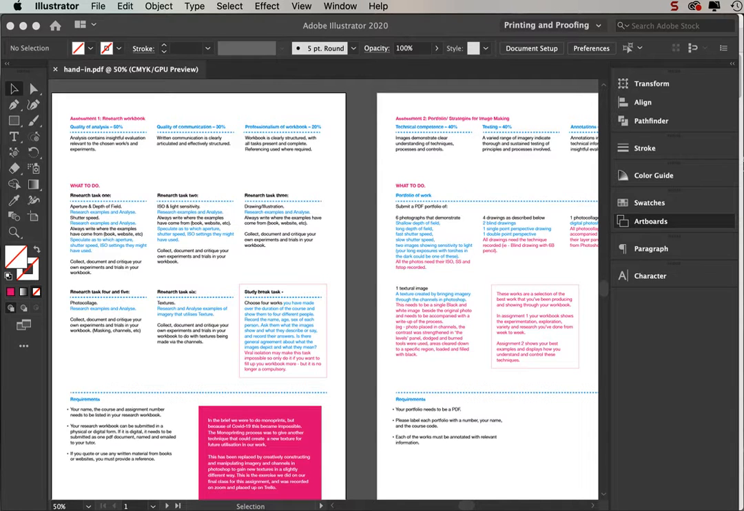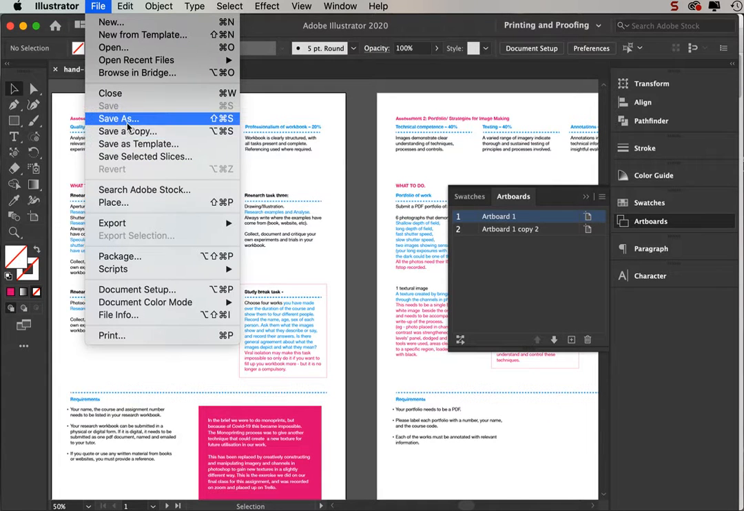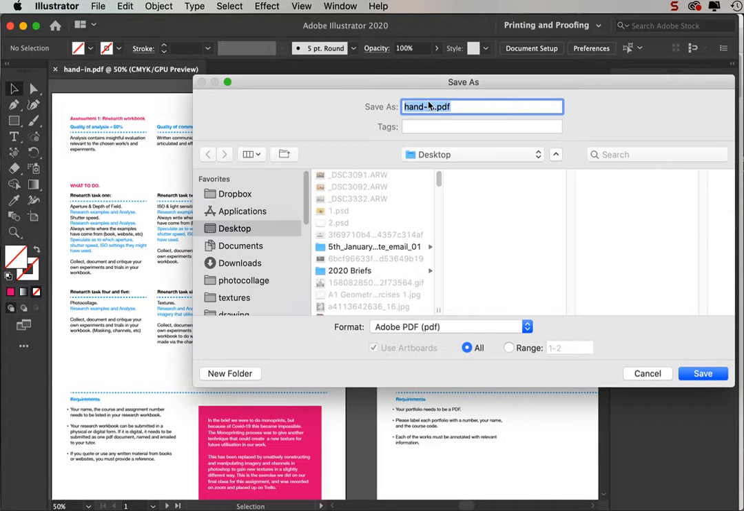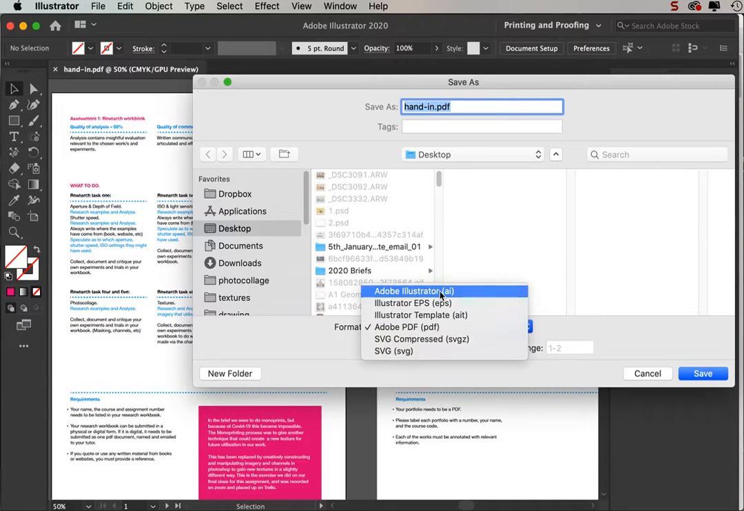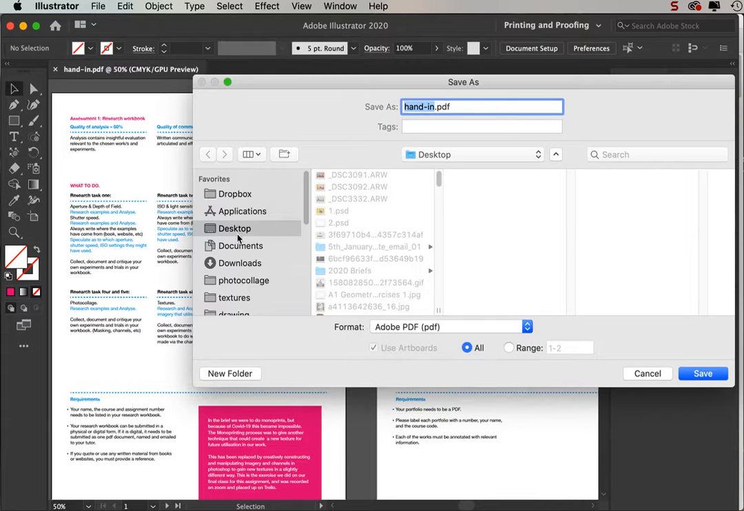This is a quick demo on the process of how to make a PDF from the work that you may have been doing. If you've been doing a workbook and it's on Illustrator, so I'm in Illustrator at the moment, the process is really easy. File and Save As, give it a name, and the option that usually comes up is Illustrator down here. Just change it to PDF.